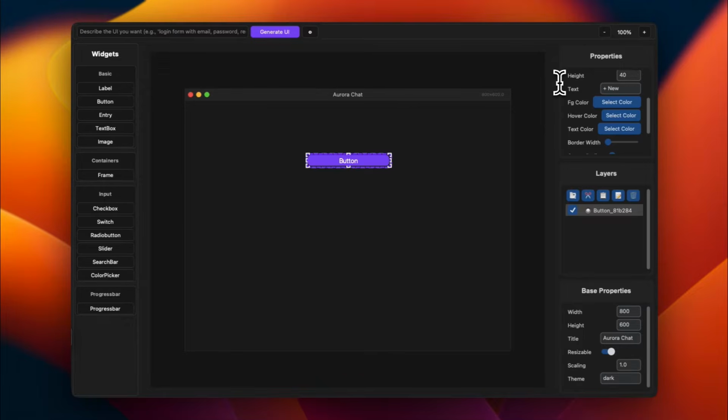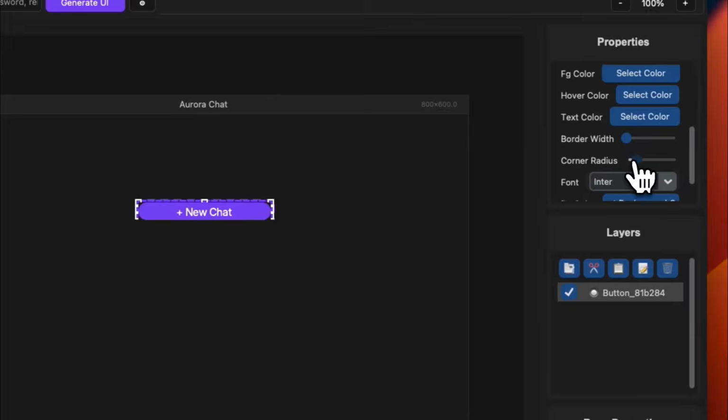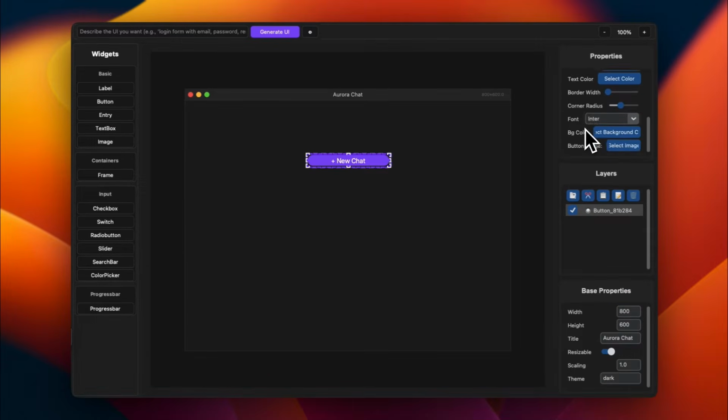Let's try to modify it. You can choose any color, any kind of font you want. It's just the basic thing that I'm doing.